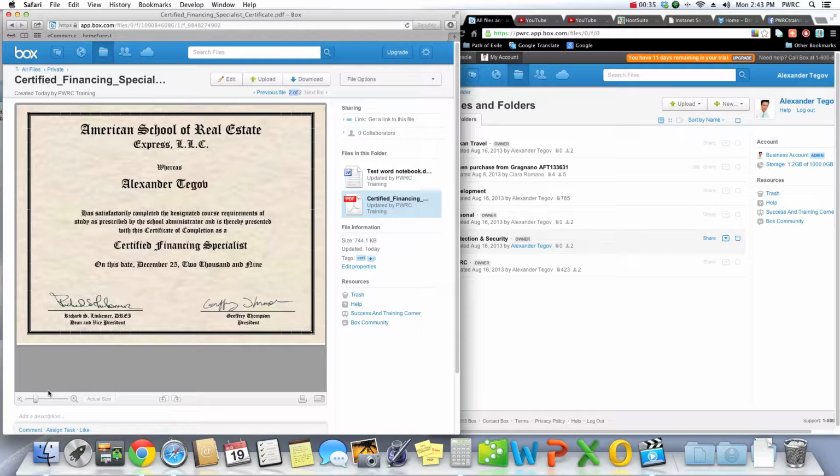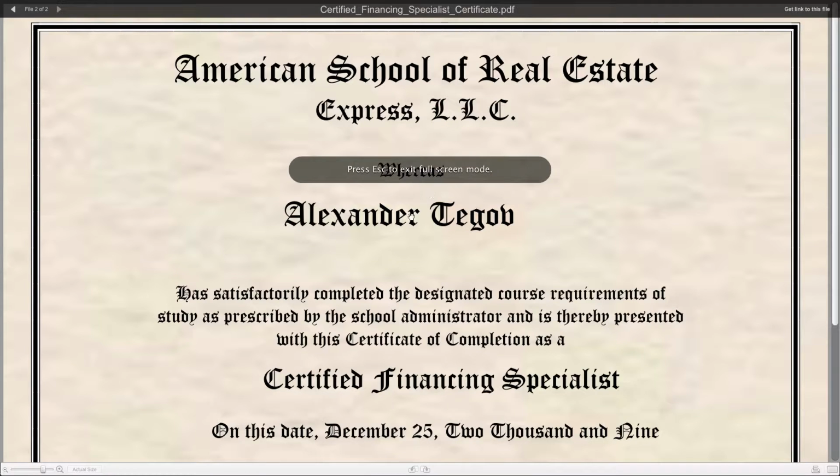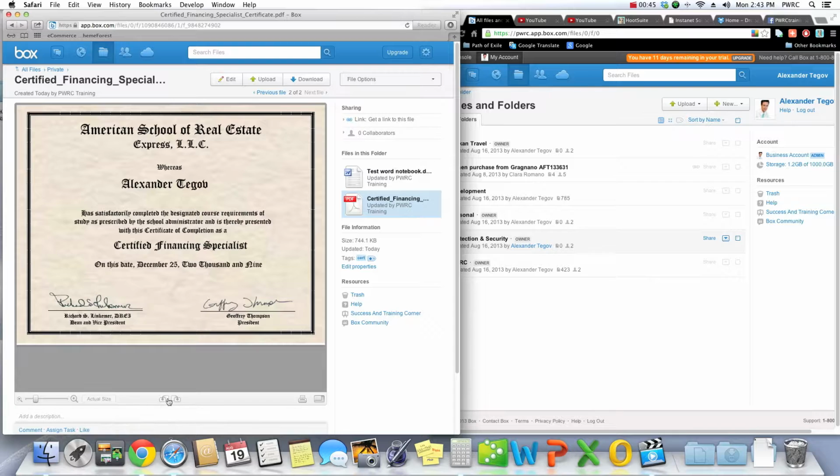From here, you have limited options, but still some options. You can go ahead and print. You can go full screen if you want to take a look at the file full screen. We'll full screen that for you so you can zoom in and get a good view. You have the ability to rotate clockwise and counterclockwise if the file is not aligned properly. You can zoom in and zoom out using the scale on the bottom.